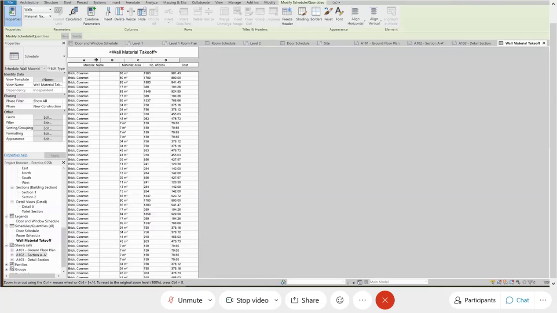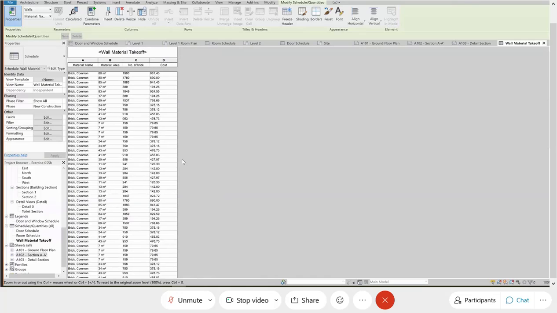So this is just an example of how we can use material takeoff to quantify each of these materials. We need to filter them one by one, and then we can add in some formulas in order to calculate the cost estimation. So I guess that's all for today's tutorial.